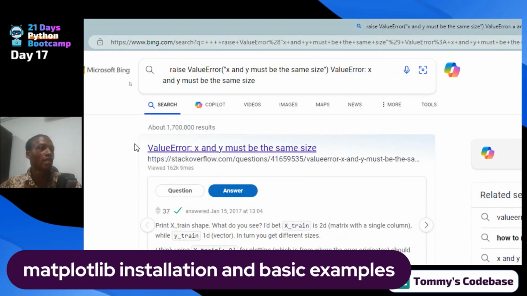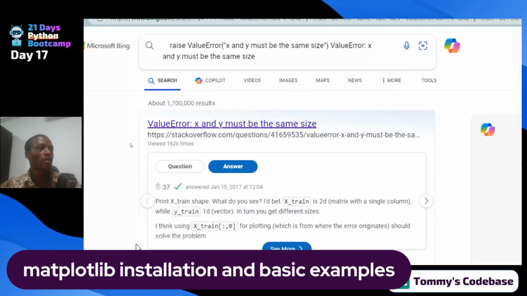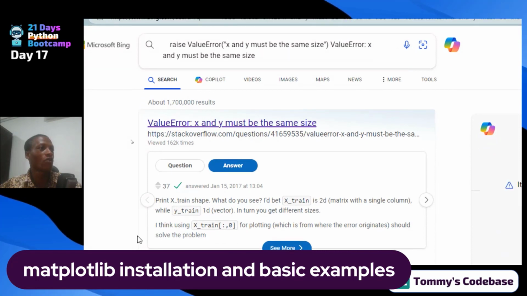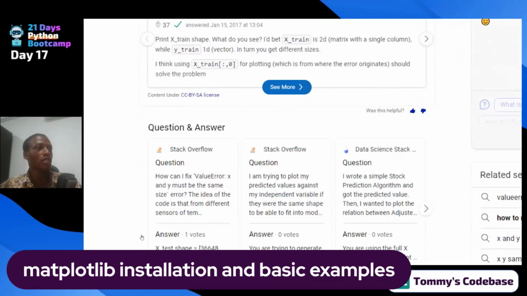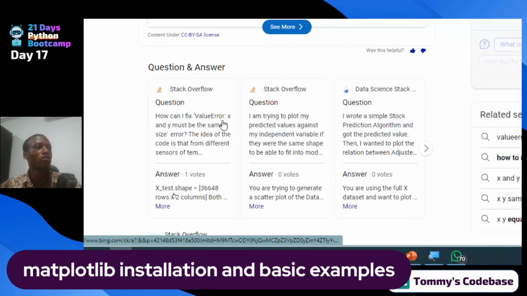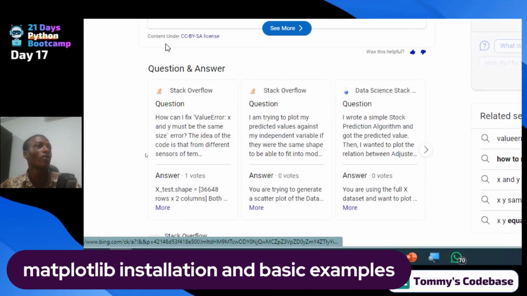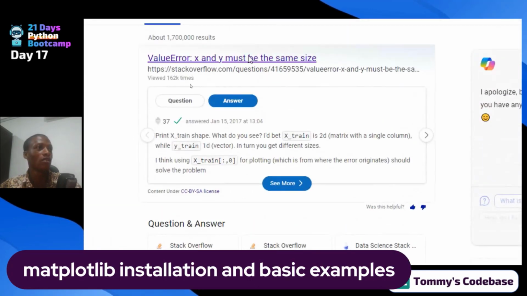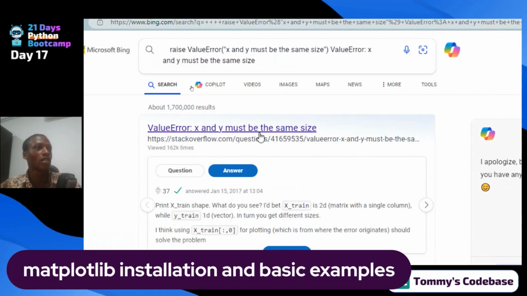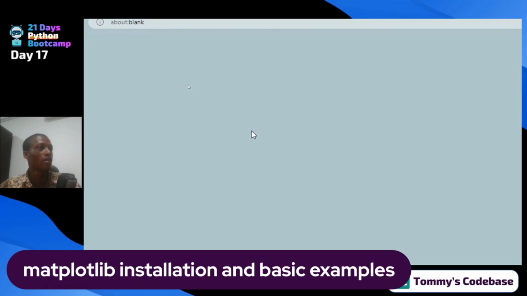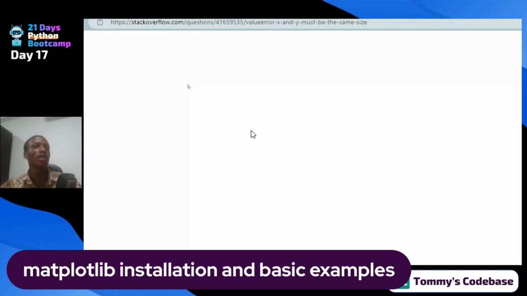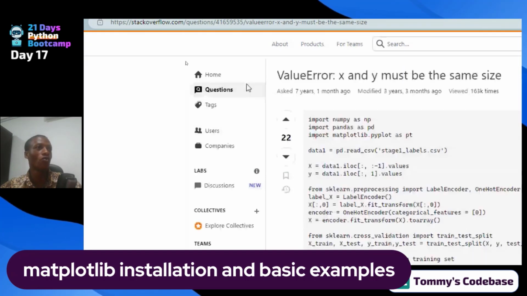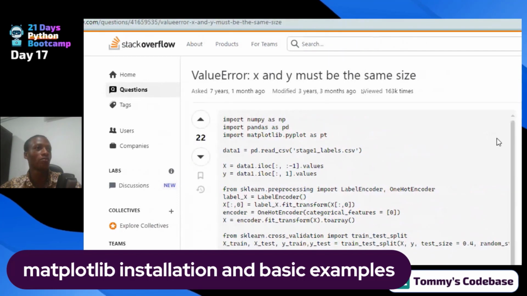When I did the search, you see that it looks like my error is also somewhere on the internet. And this website I really recommend is stackoverflow.com. It's a platform where developers share knowledge. So a lot of people ask questions, people have answers. So you see that the first one that came is exactly like my error. So X and Y must have the same size. So I can click on this link here, and it should take me to a page on Stack Overflow where that question has been answered.